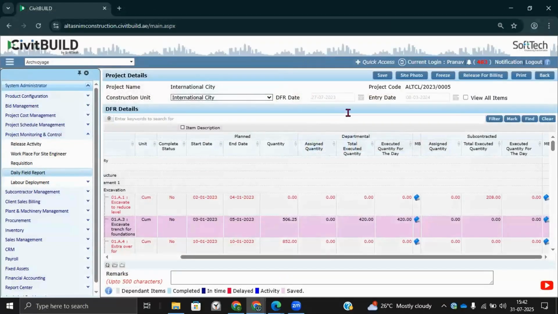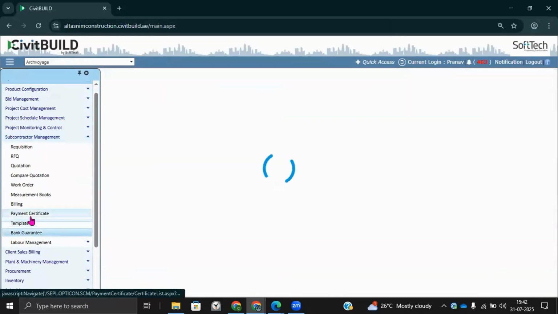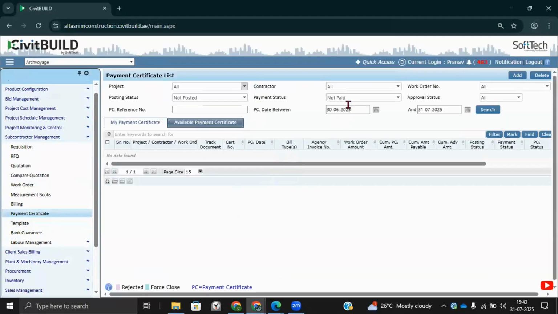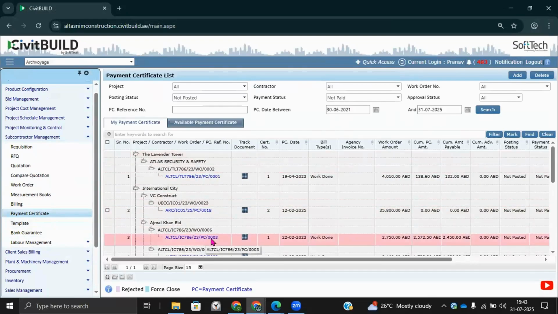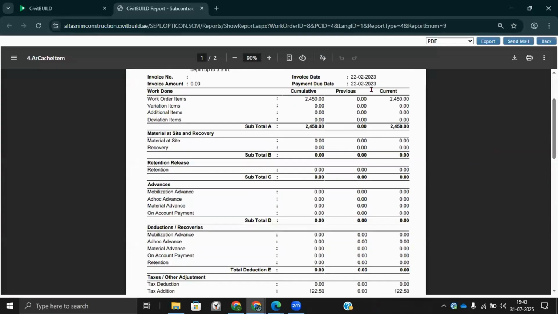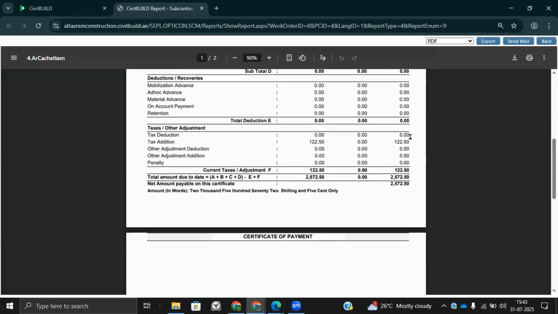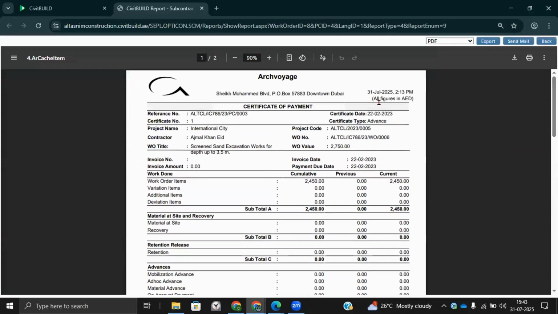Moreover, this daily field report can be used for billing a subcontractor, and we can generate a payment certificate. Similarly, as we have done for a supplier, and pay them based on the job done. The payment certificate generated against the subcontractor will showcase the current, previous, and thus far, which is nothing but cumulative, paid thus far, including taxes, retention, recoveries, material on site, and whatnot. You get to see everything in a single report.